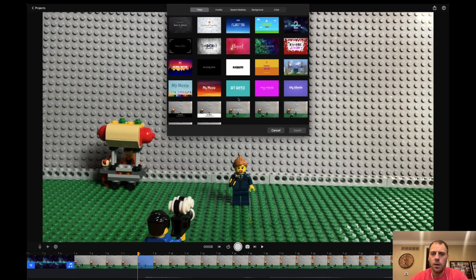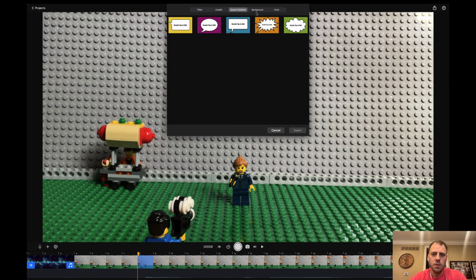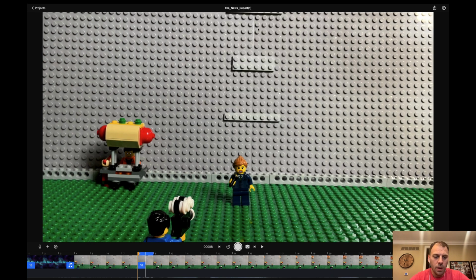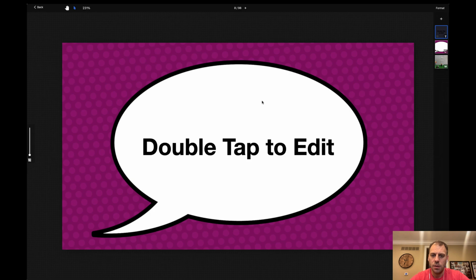You can add title and credits. And so there's quite a lot here. Title, different title scenes, different credit scenes. You can add speech bubbles and backgrounds and just add simple colors and so on as well. So if I wanted to add something to one of these frames, for example, a speech bubble on one of these characters, I can do that.